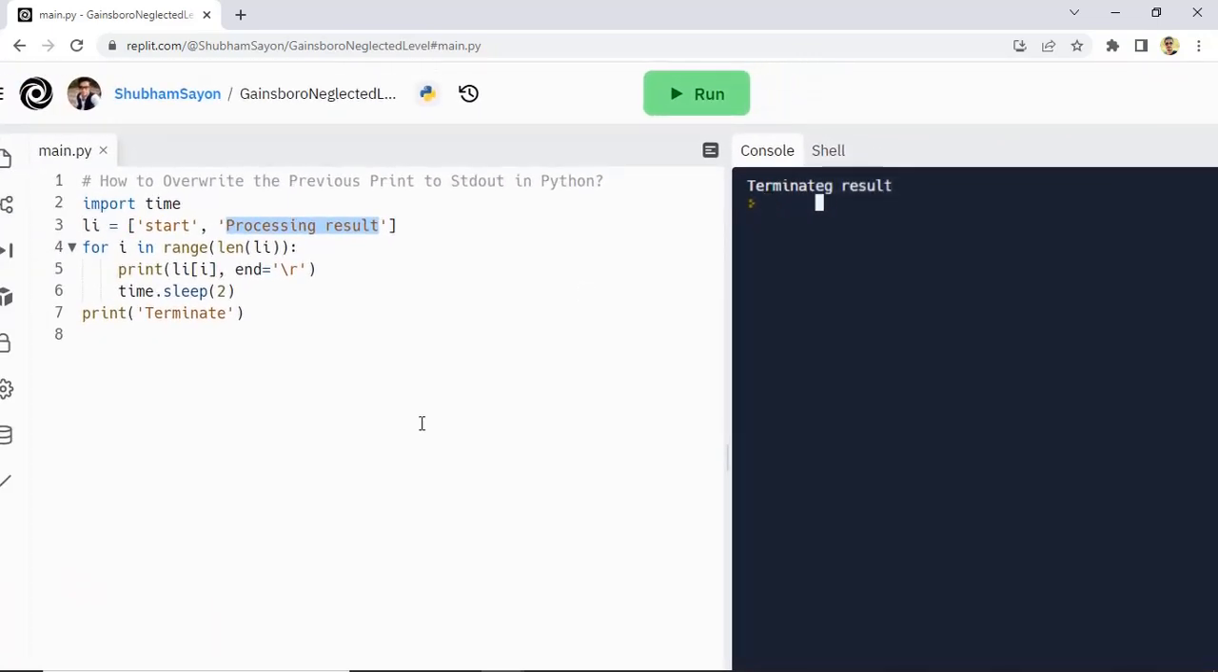So in order to avoid this problem, instead of simply overwriting the previous output, you can clear the previous output completely before displaying the next output. That means instead of just overwriting, you are first clearing the output and then writing the new or the next output.